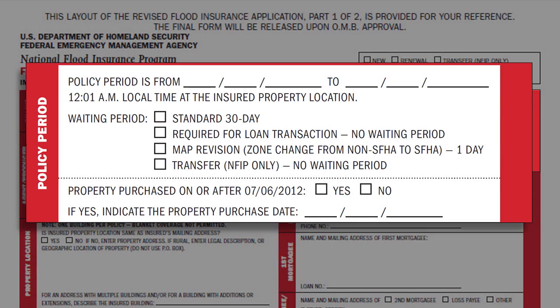For properties purchased on or after July the 6th of 2012, check Yes and indicate the property purchase date. Otherwise, check No. And by the way, property purchases do not apply to inheritances, gifts, transfers of ownership without purchase, or assignments to an estate or trust.